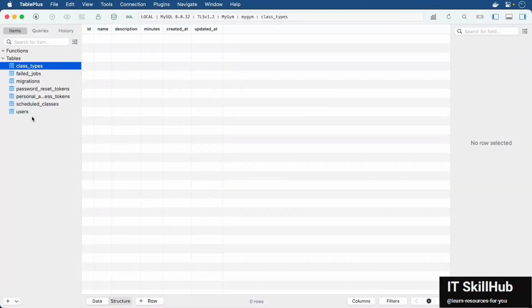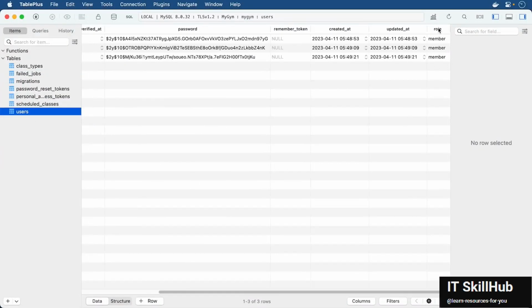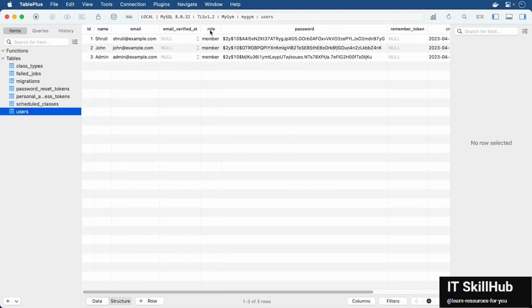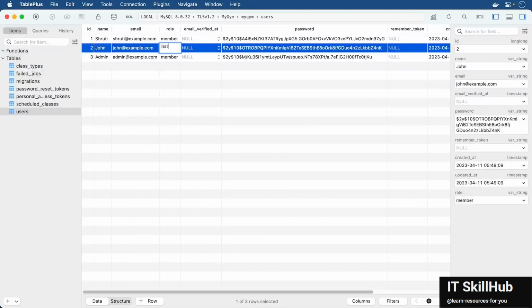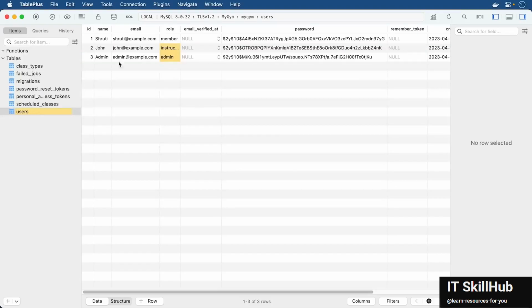Okay, go to TablePlus, go to users, and verify that the role is here. Let me pull this to my left, just for convenience, right here. And since the default is member, all three users have got that role. Let me change this manually to instructor, and this to admin. Commit the changes.